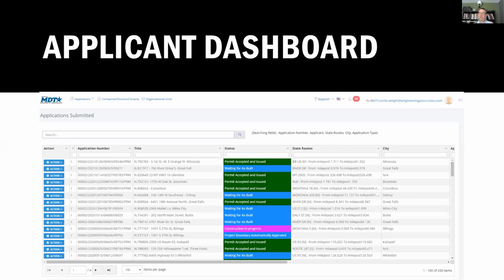The system is integrated with other GIS layers through REST services and other ways, and it just queries the background GIS layers and pulls that information into the application for them. You can see a little bit of a listing of that, and they can use each of those columns to search on specific fields. Like if they want to see all the permits in Missoula, they can type in Missoula in the city and it'll filter all that stuff.